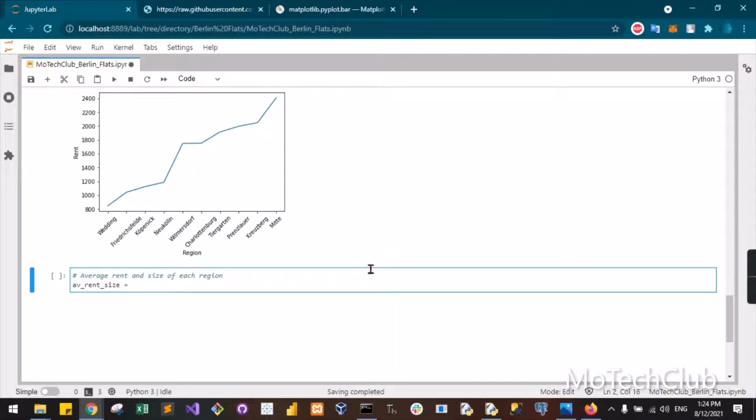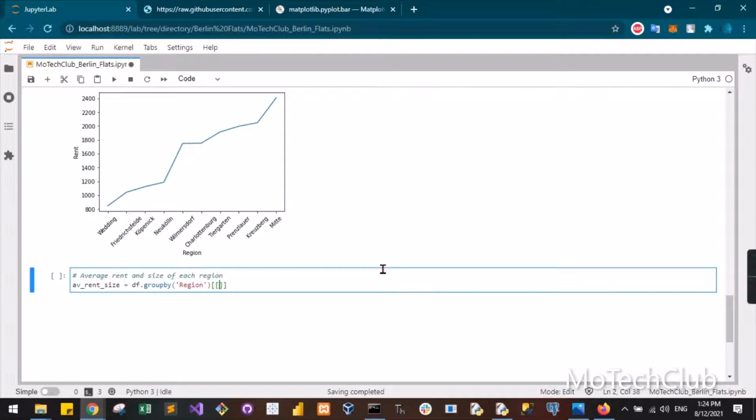So I'm gonna use groupby again, and here I want to find average rent and size for each region. So region is the base here, and we will have two different columns here. So I'm gonna put it inside the list again, and it's size, which is space, sorry, and the other one is rent, and I'm looking for the average number, so it's mean.